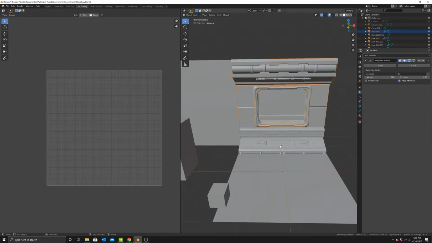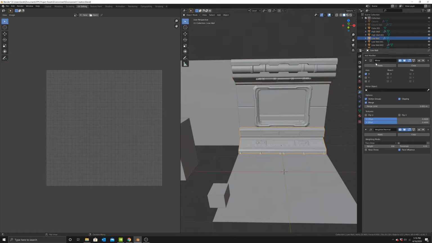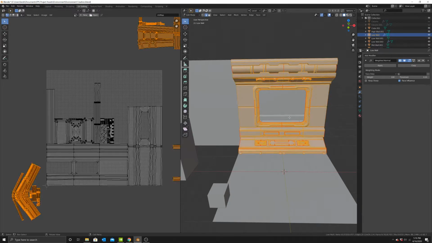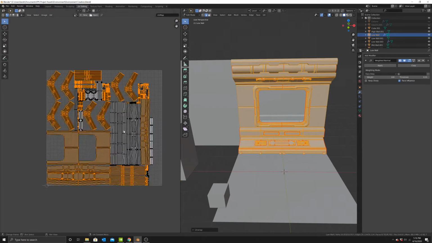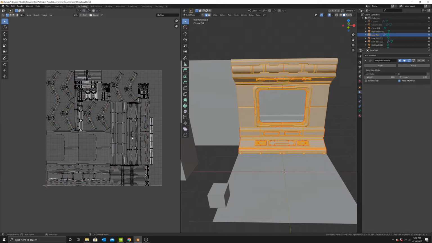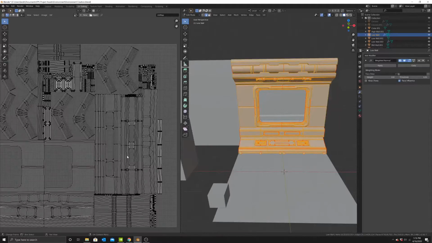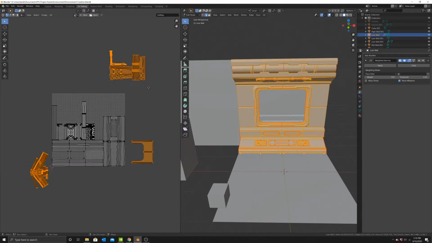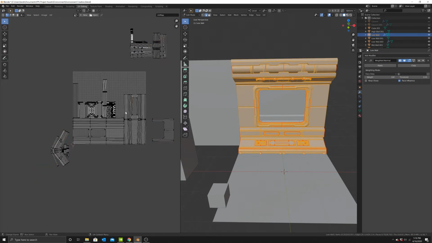And now I'm going to join all of these meshes up together. And now that we've checked that the UVs actually work, what I can do is unwrap it one last time. So now this is the full UVs. Or what I could do is combine them by hand. Actually, I think I might do it that way.